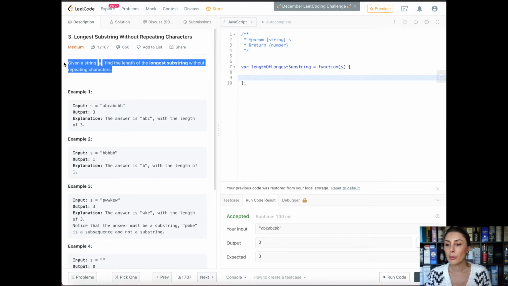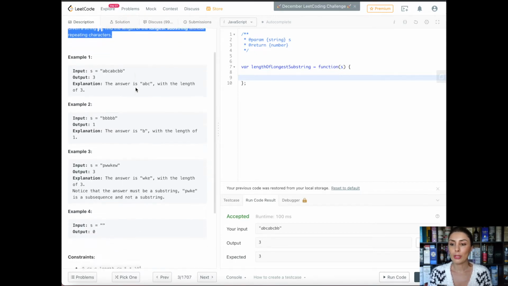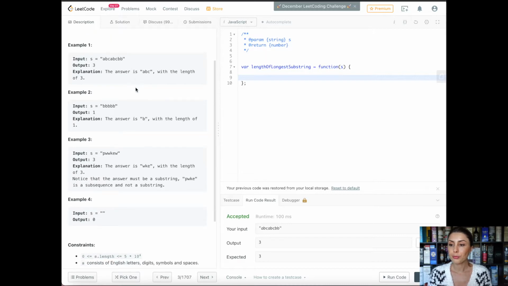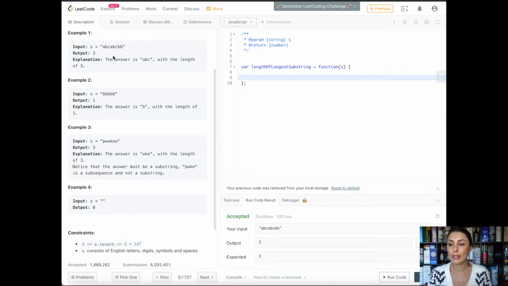As the description says, given a string s, find the length of the longest substring without repeating characters. So let's go through the examples. Example number 1 says ABCABCBB, and the output will be 3, which makes sense. So far, the length of the substrings we are seeing is 3.